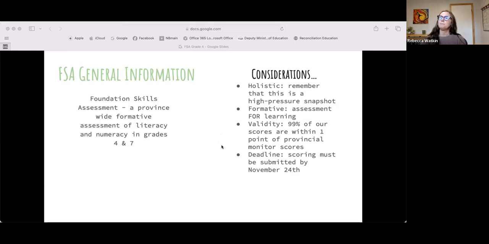And then on this slide, I just wanted to give you a brief reminder that your scores must be submitted by November 24th, which doesn't give you a lot of time, but it depends how many you have to score at your school. So we're going to just dive right in, unless there are any questions about the overview of the purpose of FSA and how we're going to work today.